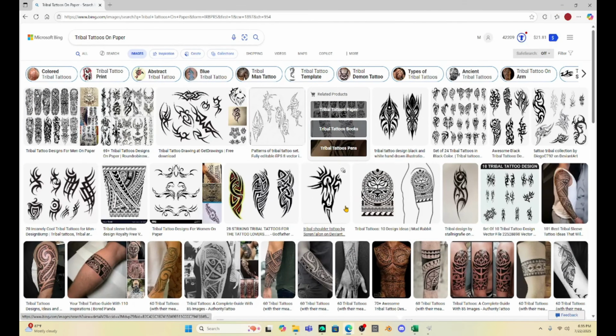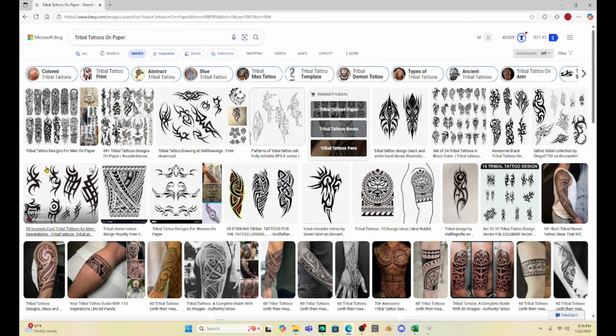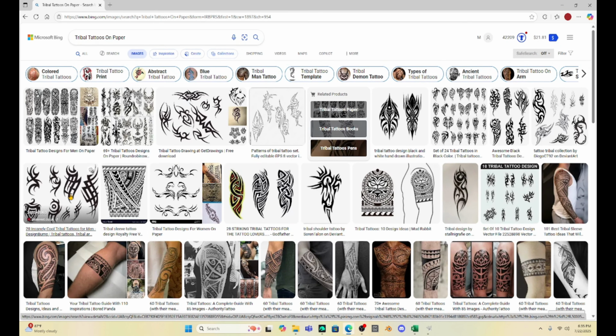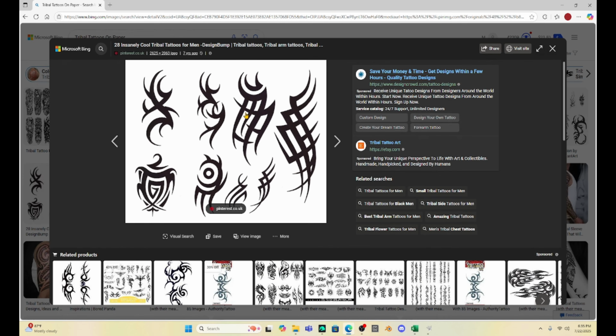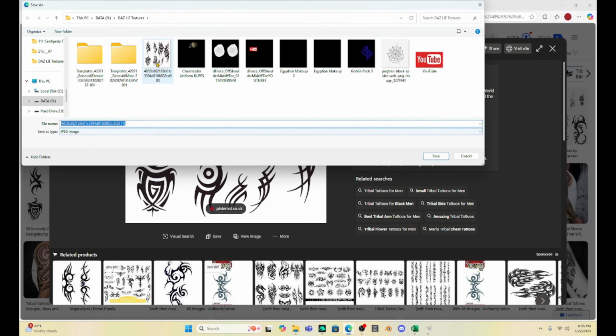Okay, so the first thing that I am going to do is I did a search for tribal tattoos because I don't want anything specific. I just want some random kind of tattoos that we can put on her side. So what I did is I chose this one and I just saved it, and I saved it in a folder that I can keep track of. It's on my D drive called Daz Textures. So I just saved it to that folder.